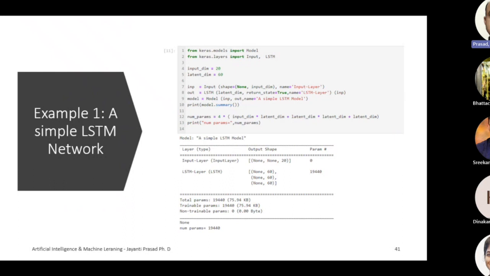Firstly, we have the input layer. In all the neural network models we make with Keras TensorFlow, the first layer is called the input layer, and I am using a model called the functional API model. There is a sequential model also, but this is a functional API model. The first layer is the input layer, and then we have the LSTM layer. You can see it's just a two-layer model. The input dimension is 20, and the latent dimension is 60.